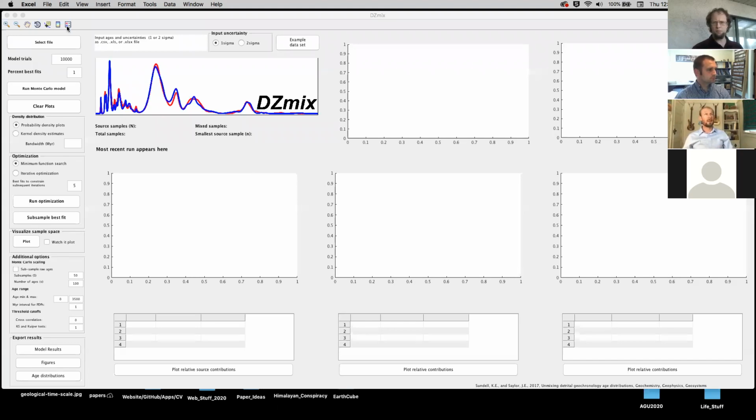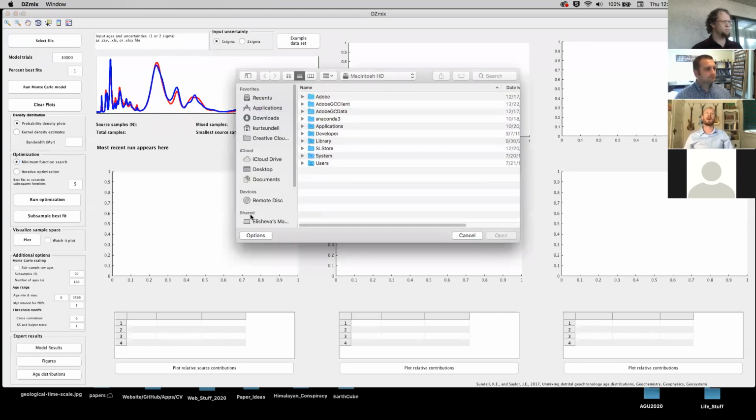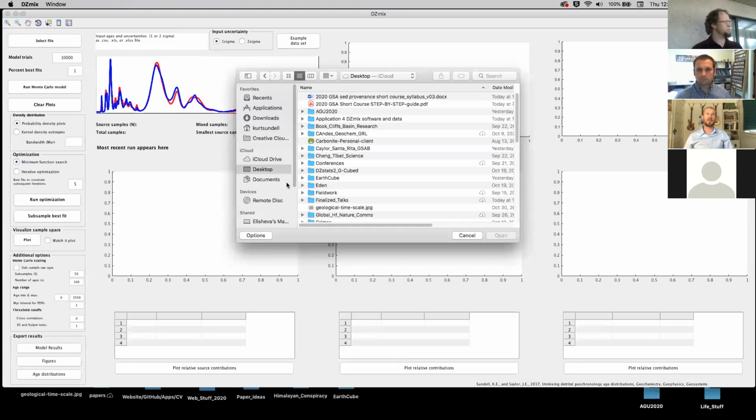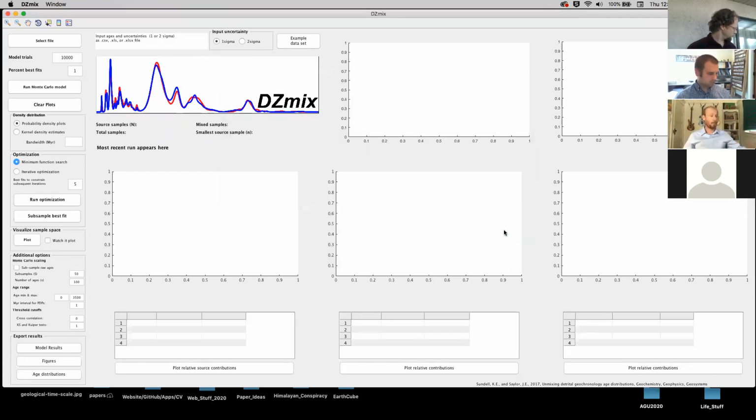Okay, so like pretty much all of the GUIs that Joel and I have made to date, there's a browser window in the top left, and that's how you're going to navigate to a file. So mine lives on the desktop in that application folder. I'm going to select the input data simple synthetic. So this is basically the example that I gave in the PowerPoint. Just select open.